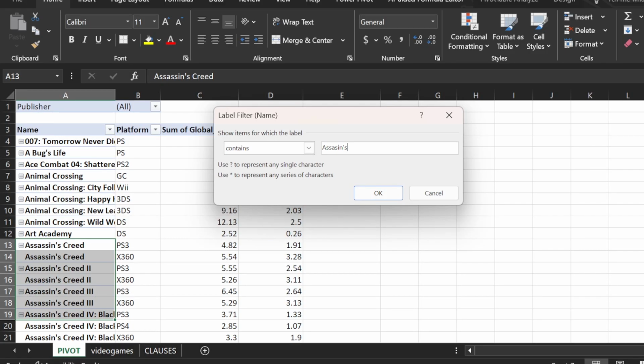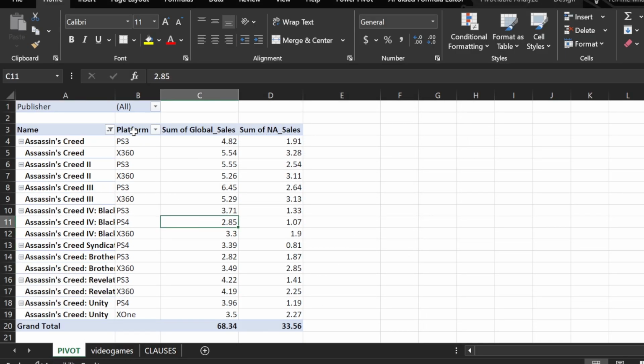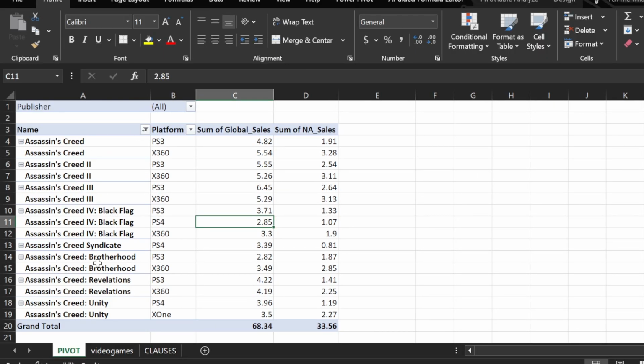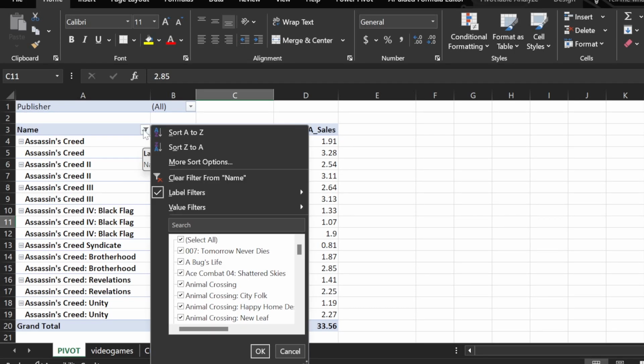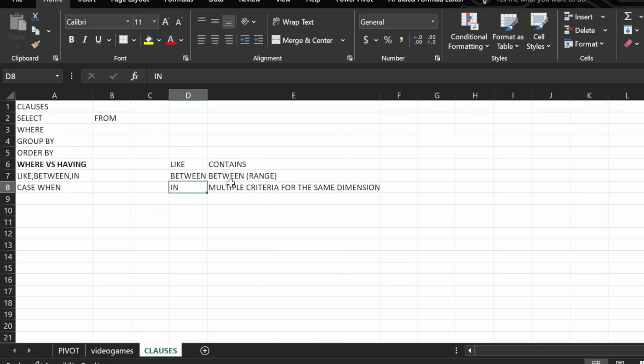Am I getting the spelling right, or is there a double S in both cases? And you can see all the game names which have the word assassins get filtered in one shot. Alright, so this way you can filter for any kind of text pattern or string pattern that's there, and you can filter the data very easily. Alright, so that's about the like. Okay, then the next one you have is between.